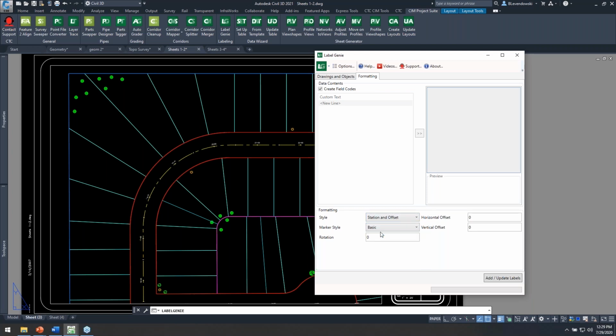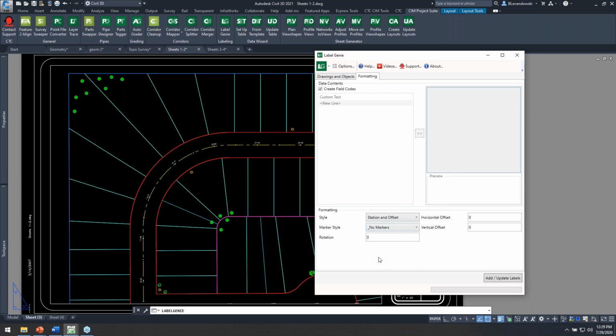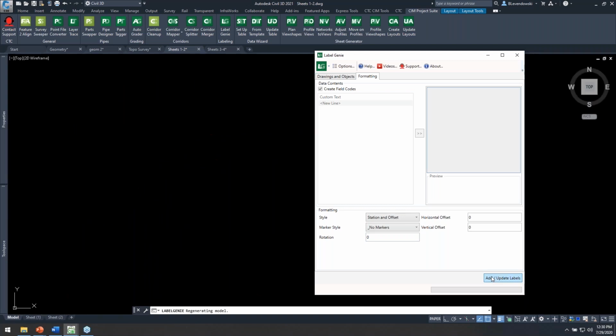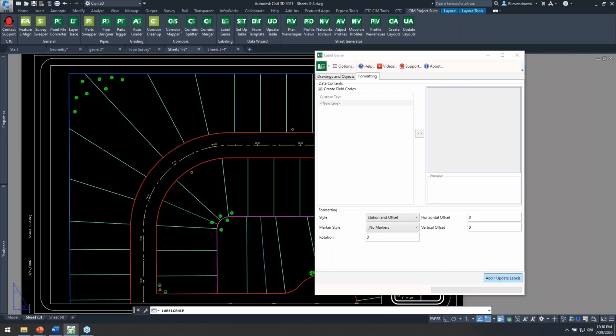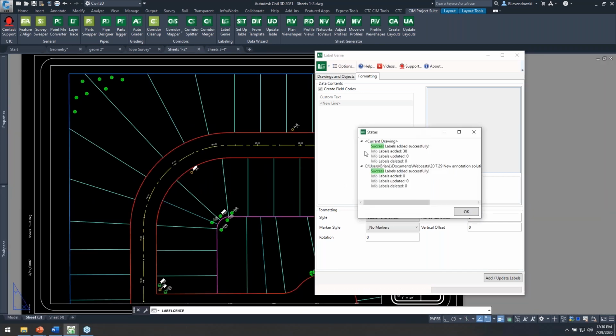I'm going to choose a style of station and offset, and for my markers, we'll do no markers. I've got offset options here. This will put it into drag state, and then I can actually rotate it if I wanted to as well. So I'll hit add labels. Runs through multiple drawings. Says this will add 38 labels. Say yes to proceed. Found 38 labels in the first drawing and no labels in the second one.